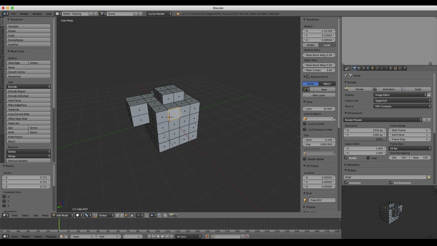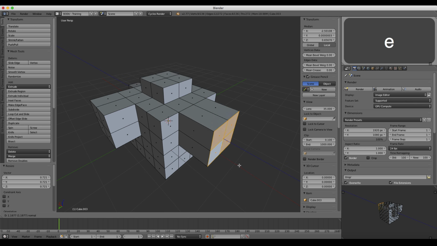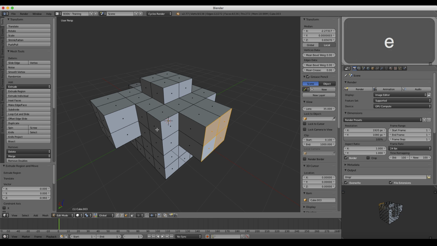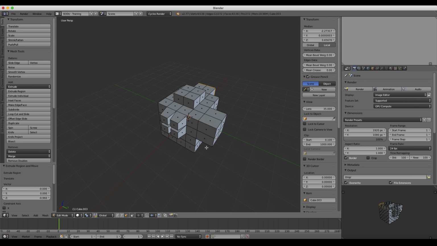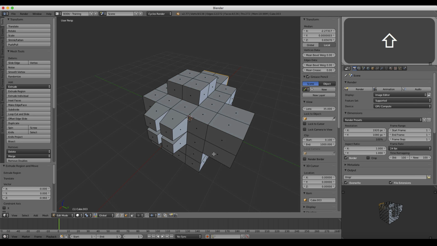And typically, I only use the extrude region, which is the default if you hit E on the keyboard. And again, you can come over here and use these when you need them, but that's basically how extrude works, and it's extremely useful. Something I use a lot when I model, and one of the first things you should definitely keep in mind as you're learning.